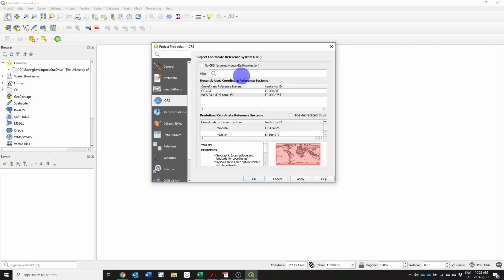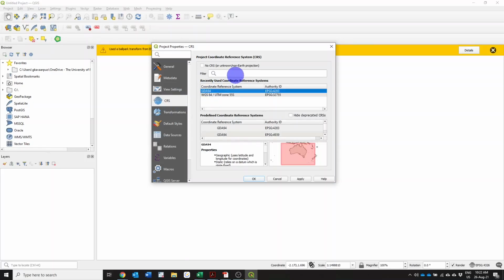And so in this case, I already have GDA 94 here, which is the Geocentric Datum of Australia 94, and 94 is the year that this was specified. If you don't have this, you can quickly just search in the filter. If you type GDA 94, it would show here, and then you can scroll down and find it here.